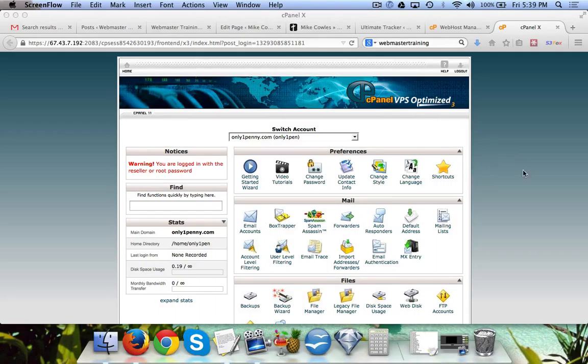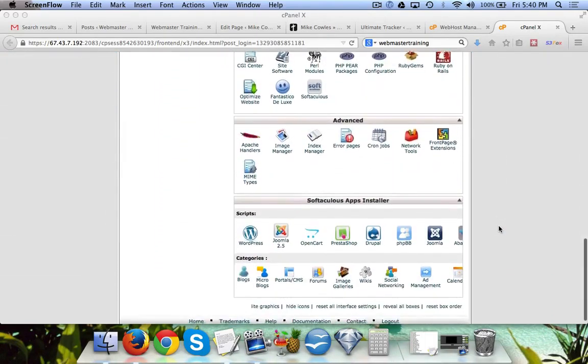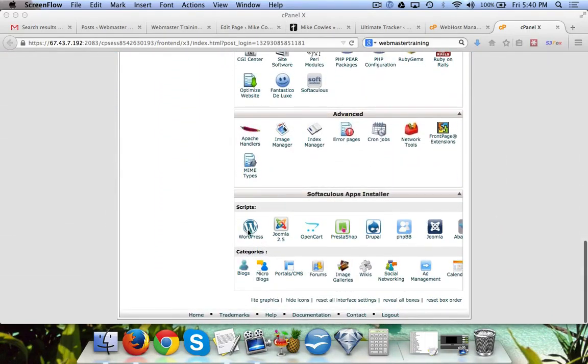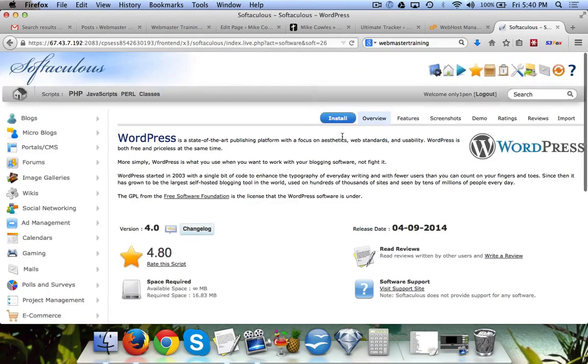Now once we do that, we're logged into our cpanel. What we want to do is scroll down here until we come up to where it shows WordPress. Now there's another way to do this, which is with Fantastico Deluxe, what you see right here, but it's not as secure. What you want to do is choose WordPress if possible. So we click on that, and then you're going to see right here a blue button that says install.